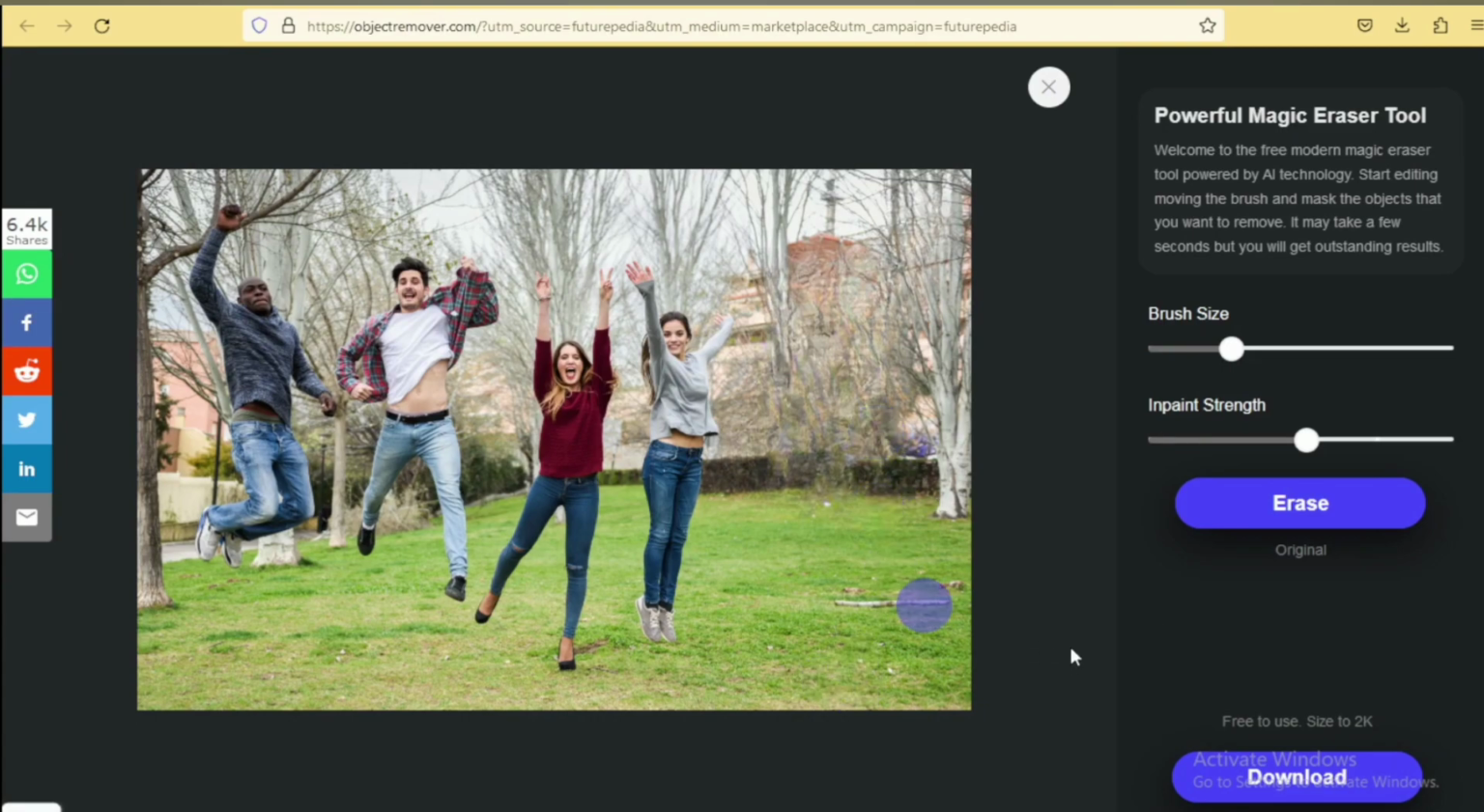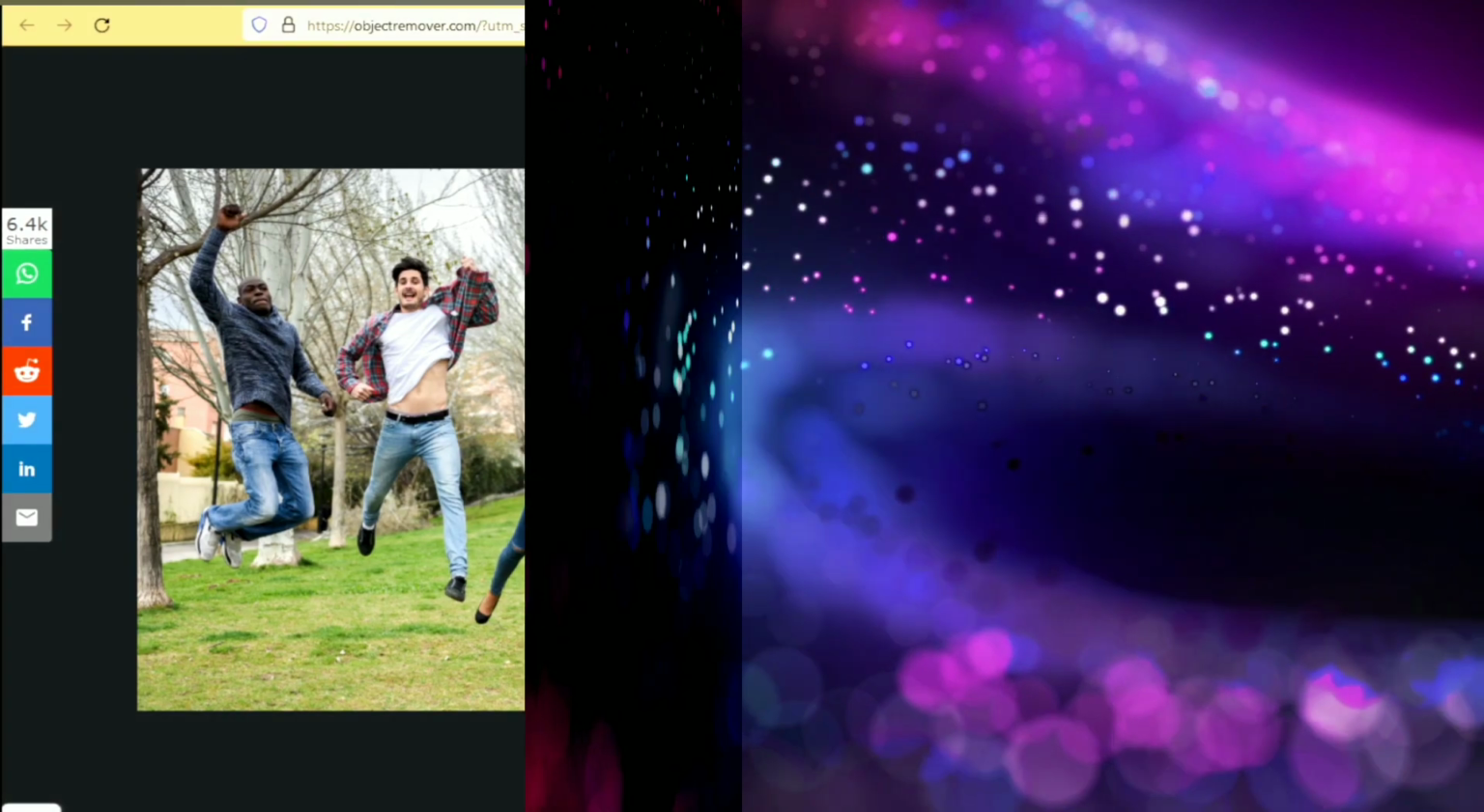Now your image is ready to download. To download your image, click on the download button. And your image will be downloaded.